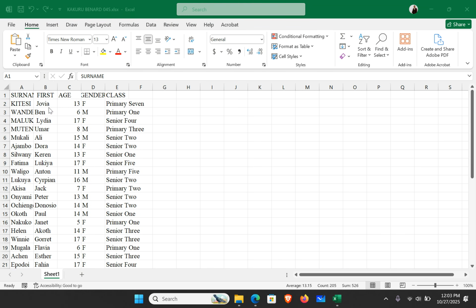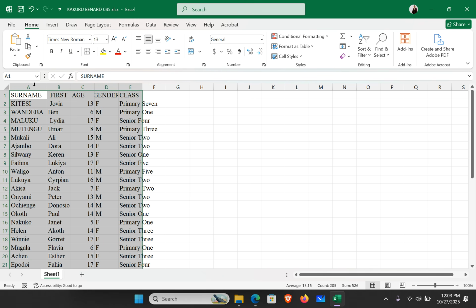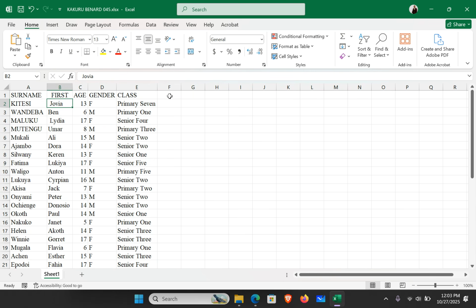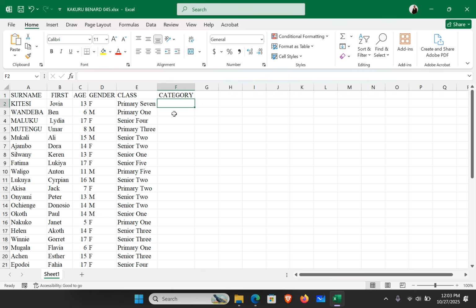So here with our Excel file, we are going to perform some calculations. After copying and pasting, I can select my data and I double click so that the data fits properly, just like that. Then we can add a new column. For example, we can add a column for category. We are going to first categorize, for example, class, primary and secondary.